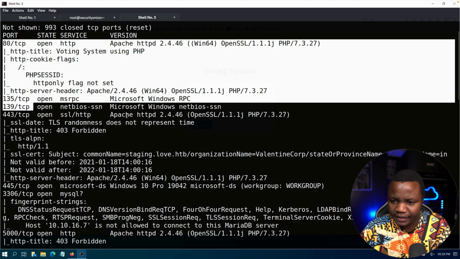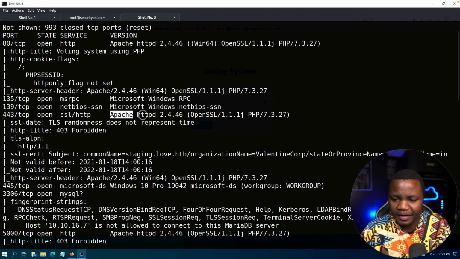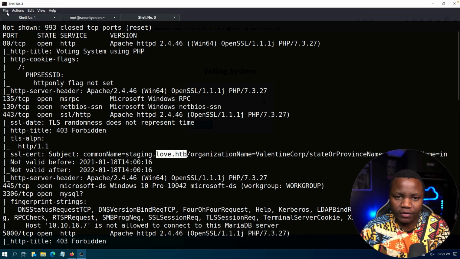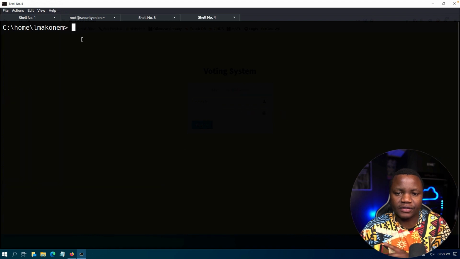135 RPC, so we know this is a Windows system running Apache 2.4.46. We can also go and check that. But we also see a subdomain here, staging.love.htb. So we need to add this to our etc hosts right now, because we have subdomains involved. That means that this system needs to know about this.